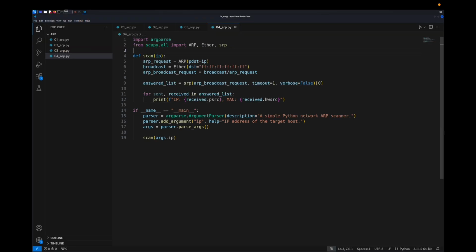Hi YouTube, welcome to part 4 of the Python network ARP scanner series. In this tutorial, I will show you guys how to get the interface name from the command prompt. So it will take the interface name, find the IP address using regular expressions, and then using that IP address, we will scan the network for all the nodes or hosts.